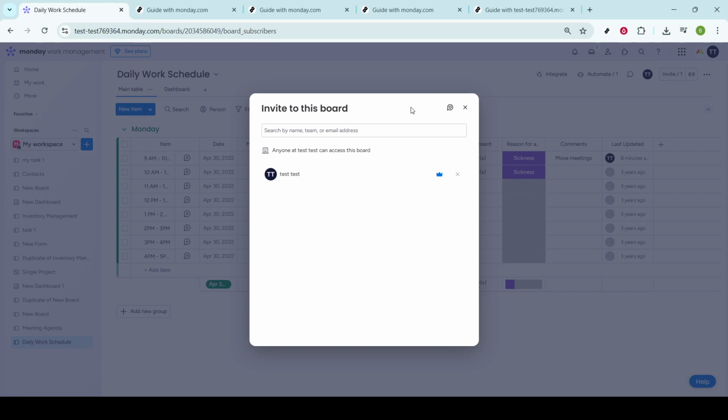Why go to Invite when you want to unsubscribe? But Monday.com centralizes member management within this area, making it a one-stop shop for modifying user roles and access, including unsubscribing. Once you click on the Invite button, you'll be directed to a section where you can view a list of all the members and subscribers of that board.